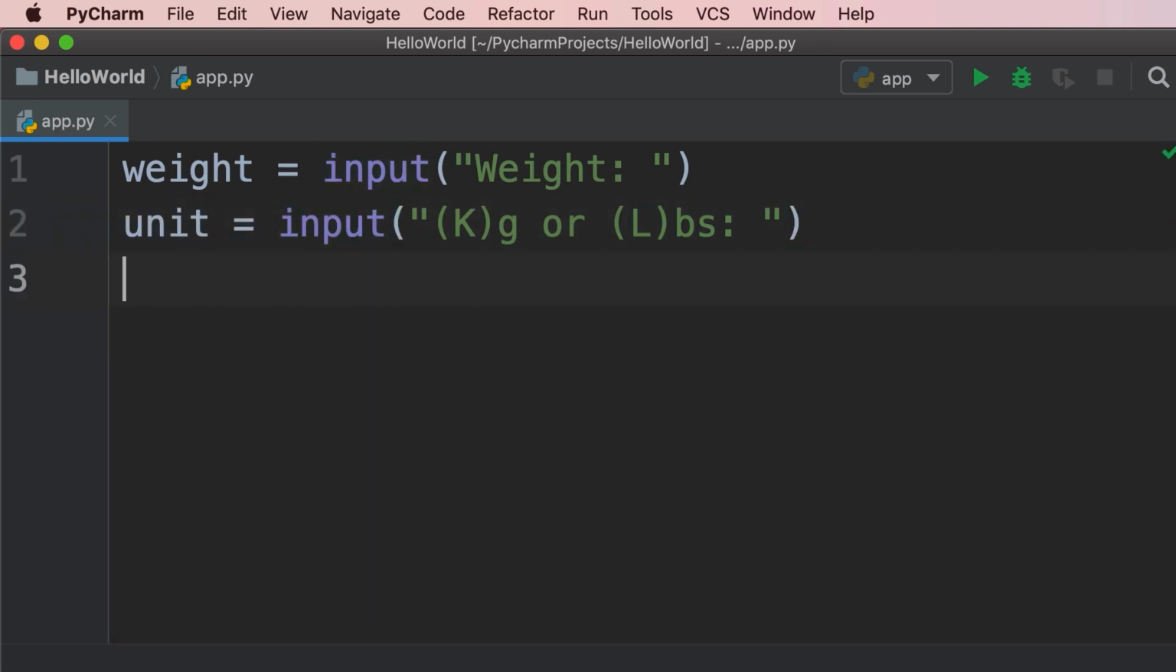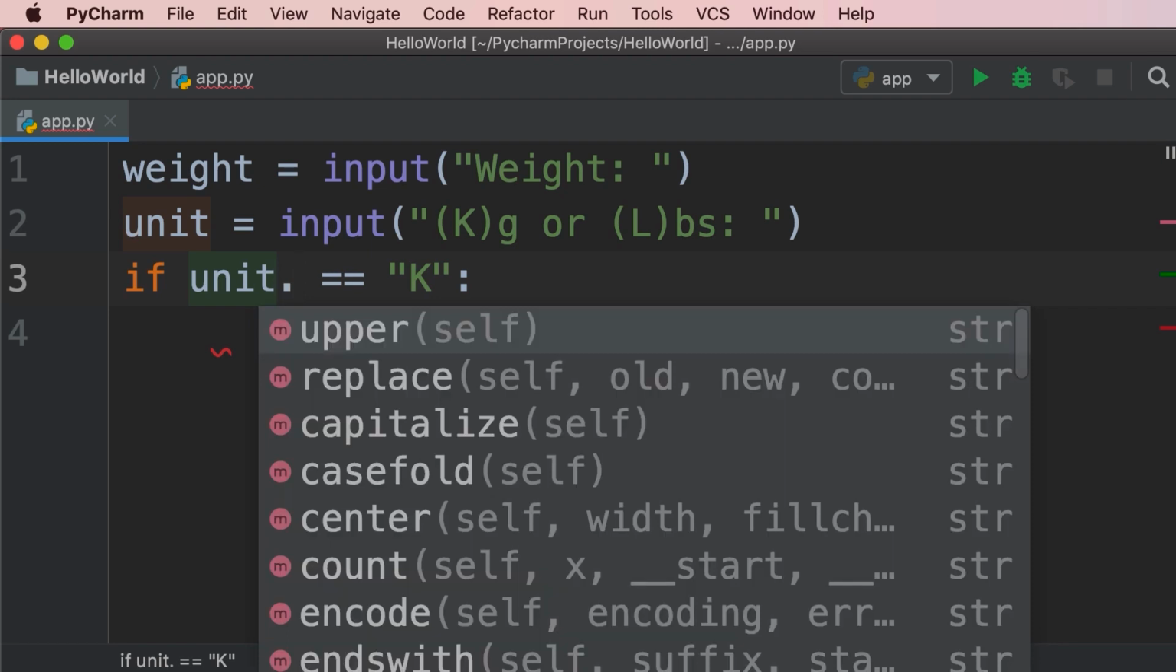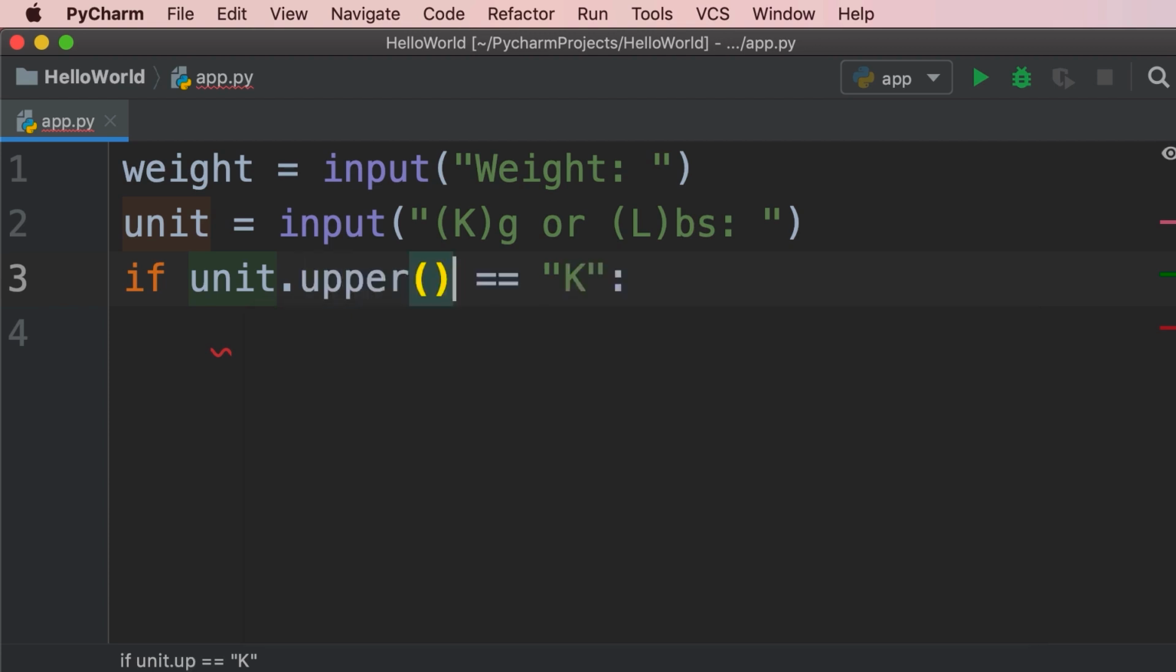This is where we're going to use an if statement. So we want to check to see if unit equals K. Then we should convert the weight to pounds and print it on a terminal. However, with this code, if I type a lowercase k, this condition is not going to be true because earlier I told you that Python is a case-sensitive language. So we need to convert this string to uppercase. Earlier we talked about string methods. So if we type dot, we can see all the functions or methods available in a string object. So we use the upper method, and this returns a new string in uppercase.